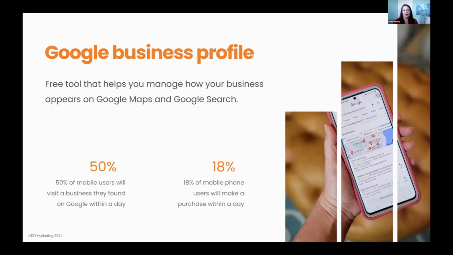So let's talk about the Google Business Profile. This was formerly known as Google My Business. So those two are the same. And this is a totally free tool that Google provides to help you manage how your business appears both on Google Search and in Google Maps. So those of you who already have a Google Business Profile, well done. Verified businesses on Google are twice as likely to be considered reputable by potential customers.